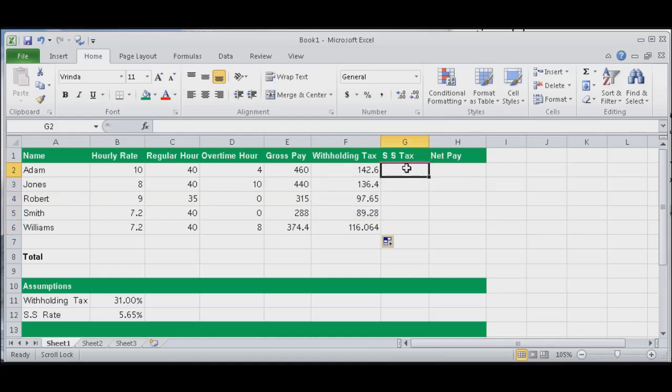And our social security tax is 5.65% for the gross pay. Just type the equal to sign and then gross pay multiplied by tax rate, and again press F4 once, Control Enter, and copy to other cells.